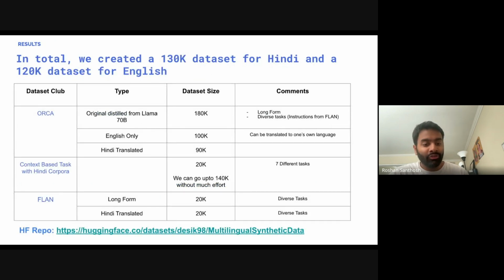All right. So at the end of all of this, we have created around 250,000 instructions with 130,000 in Hindi and the remaining in English. The table below gives a very high-level overview of the datasets that are generated by each approach.